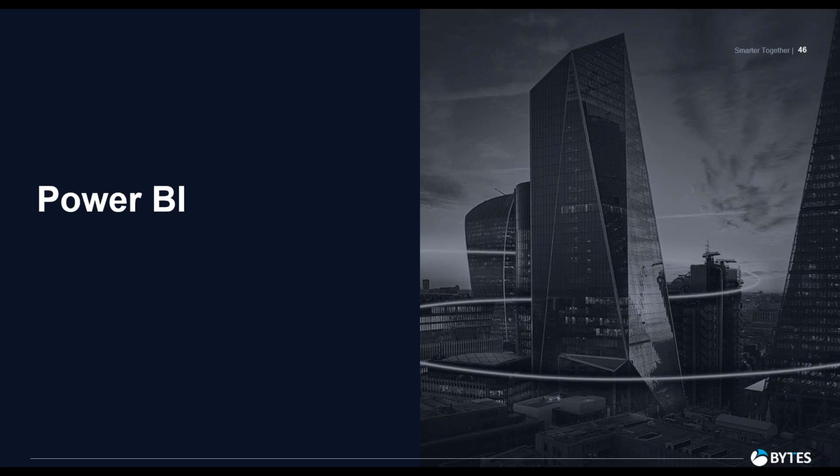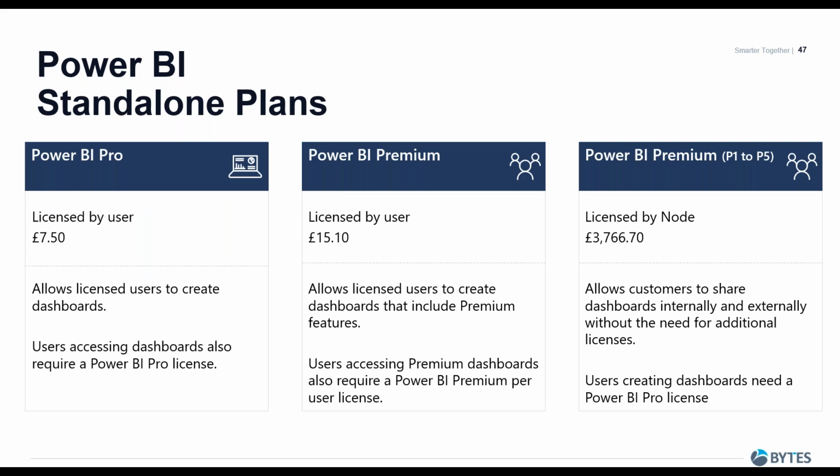Now, finally, let's go on to Power BI. There are three main types of Power BI plans. You have Power BI Pro, which is licensed per user, and that allows the users to create dashboards. Any user wanting to see the dashboards will also need to have a Power BI Pro license. We then also have Power BI Premium. That's also available on a per user basis, and that's to give us more features such as higher refresh rates and paginated reports. Any user that is accessing a dashboard with a premium feature would also require a Power BI Premium per user license.